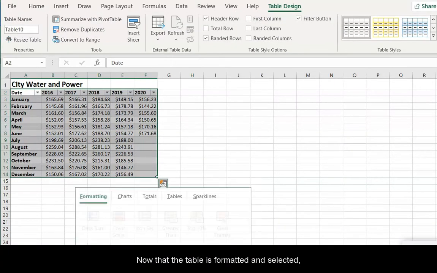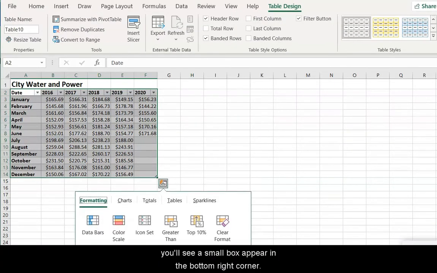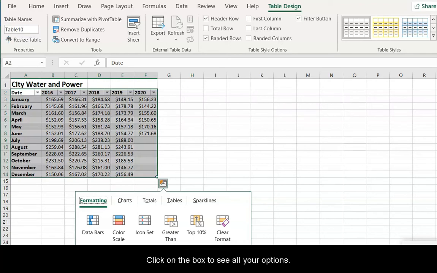Now that the table is formatted and selected, you'll see a small box appear in the bottom right corner. This is the Quick Analysis box. Click on the box to see all your options. There are 5 tabs at the top: Formatting, Charts, Totals, Tables, and Sparklines. QA will automatically customize your available options based on your data, so only the analysis tools that make sense for the information on the page will be listed.